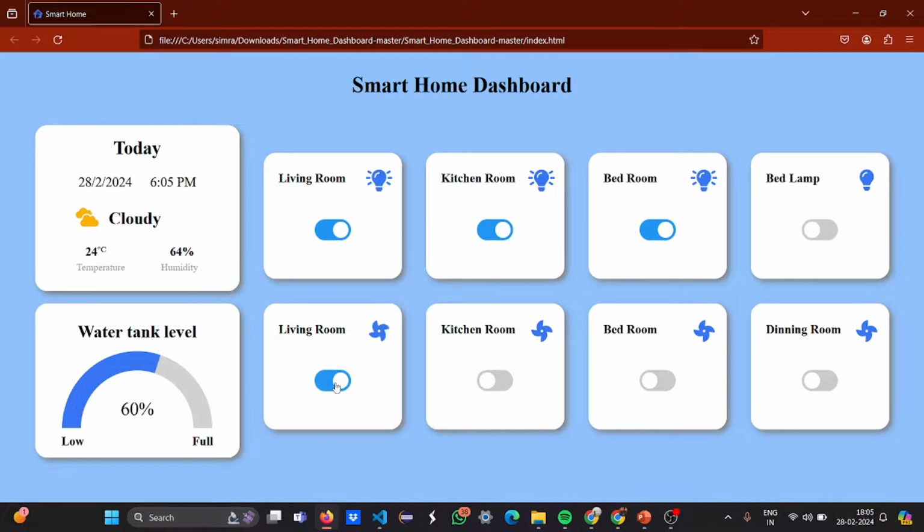My living room fan is on. Just look at this. It's revolving. The kitchen room fan is off. The bedroom fan is on, and the dining room fan is on. Cool. So now let's leave it like that. And now let's move to our code.